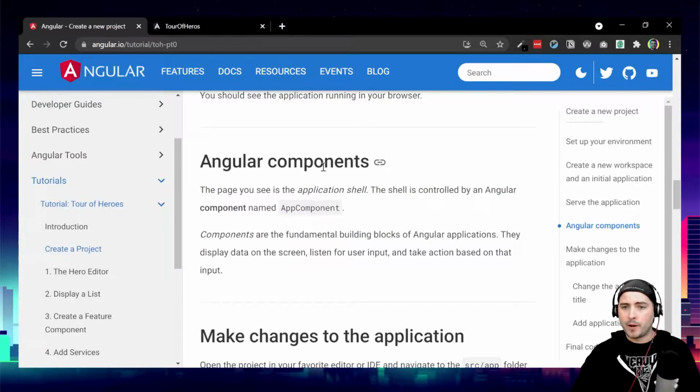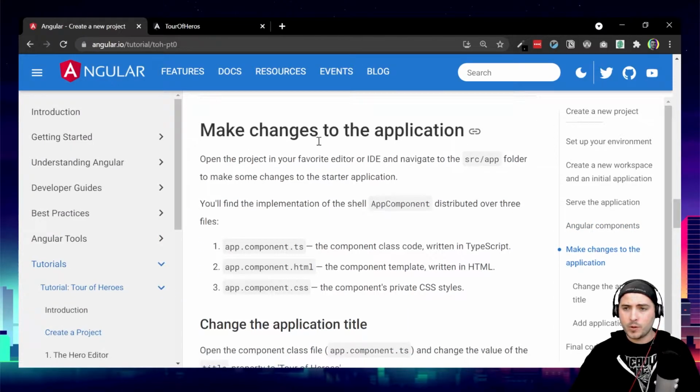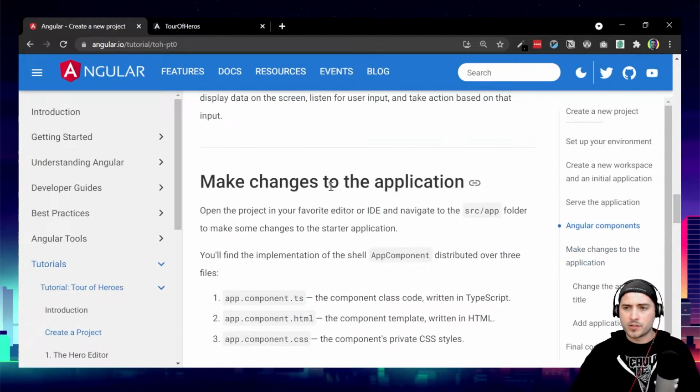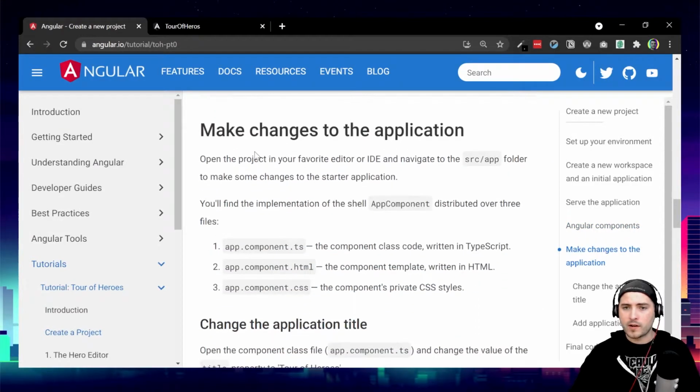So, Angular components. The page you see is the application shell. The shell is controlled by an Angular component named app component. Components are the fundamental building blocks of Angular applications. They display data on the screen, listen for user input, and take action based on that input. Cool. So we kind of figured that out yesterday when we wrote down our definition of what a component is. So that seems to be in alignment with our understanding, right?